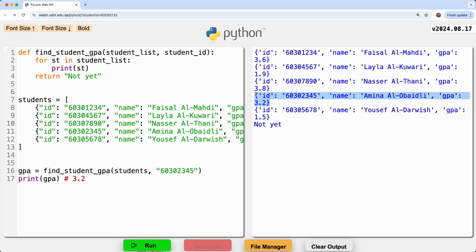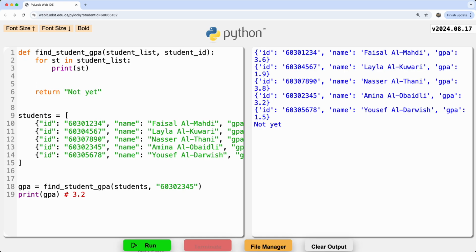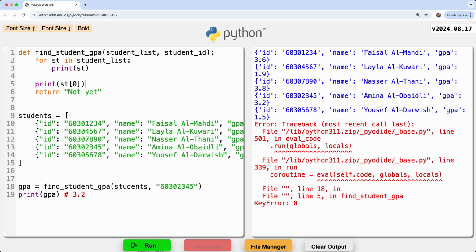Now, sometimes students may ask, could I do something like this? Could I just print ST at GPA, student ID? And the answer is no, sorry, you can't do that, because indexes are small numbers like 0, 1, 2, 3, and so on. I can do this, but the problem is I don't know what's actually going to be in this location. All right, so here we go.